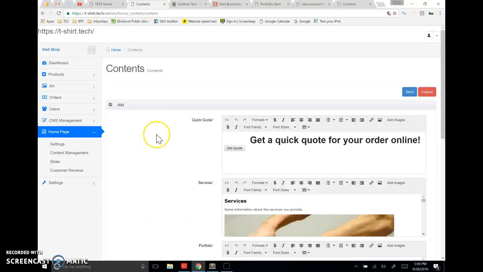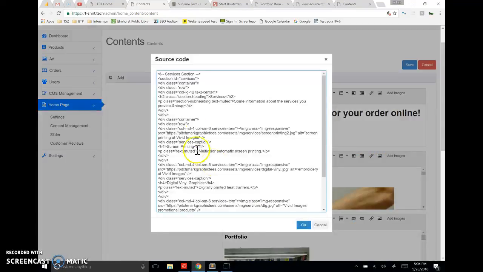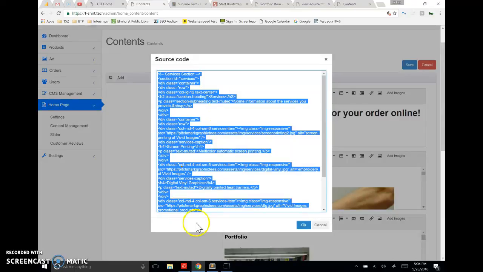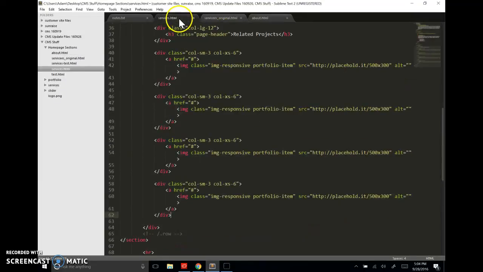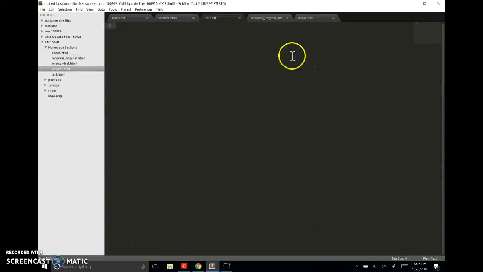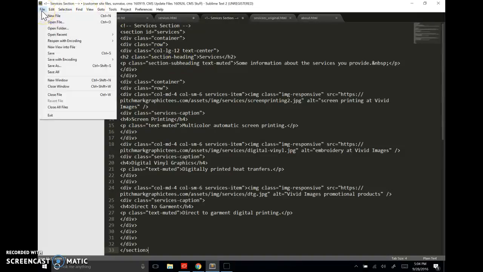Now I'm actually going to go back to the WYSIWYG to start. And in the services section, I'm going to go ahead and grab this source code, right? So we're going to hit Control A, Control C, and copy this right into a new window of my text editor. Now you're looking at that and saying, well, that doesn't look very good, right? So I'm going to go ahead and save this, and you're going to see how this is going to transform.